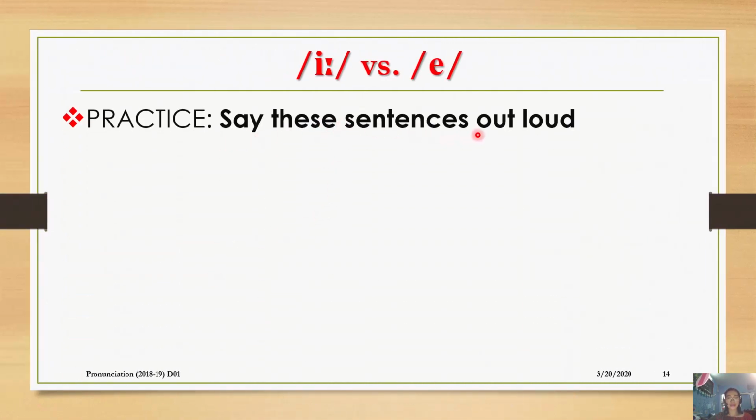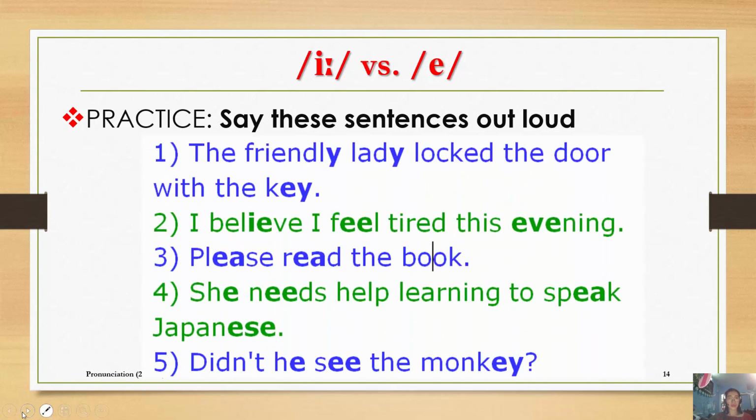Now we practice saying these sentences out loud. Number 1. The friendly lady locked the door with the key. 2. I believe I feel tired this evening. 3. Please read the book. 4. She needs help learning to speak Japanese. 5. Didn't he see the monkey?